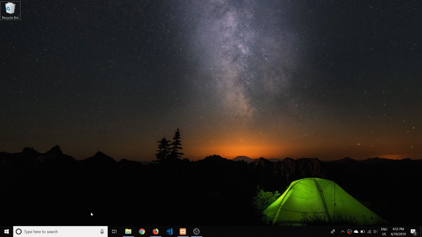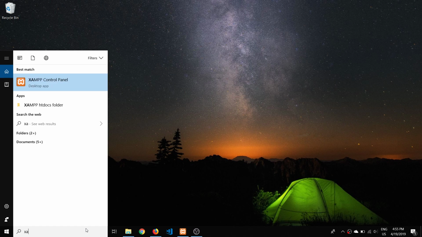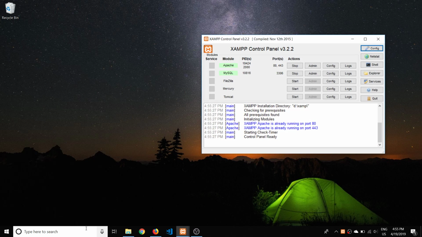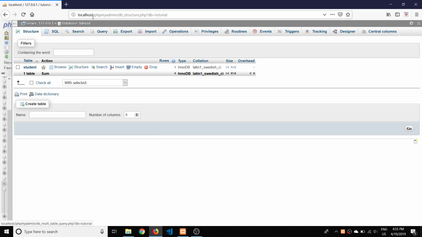But if you've got it installed and you've never used it before, just in the bottom here, you can search for XAMPP in the control panel. Once you select that, I've already got these started, but you just need to start both Apache and MySQL. And once you've done that, you can just go to a web browser and in the URL type localhost/phpMyAdmin. And this will open up.